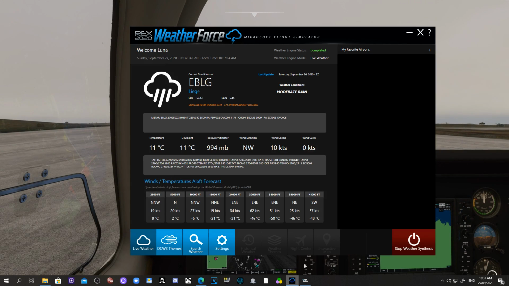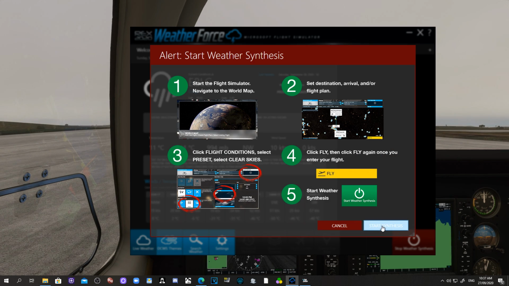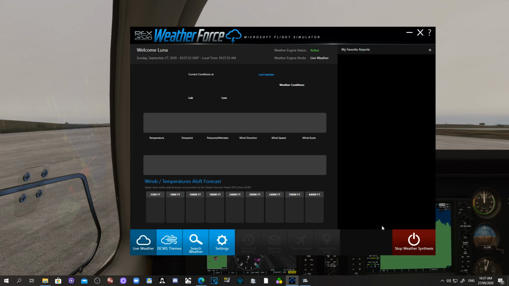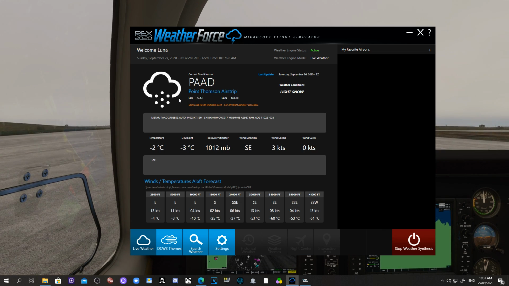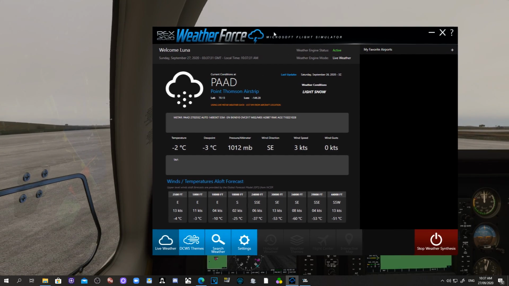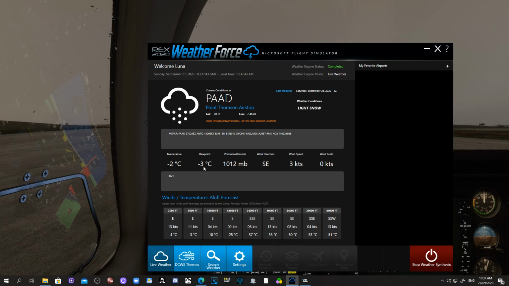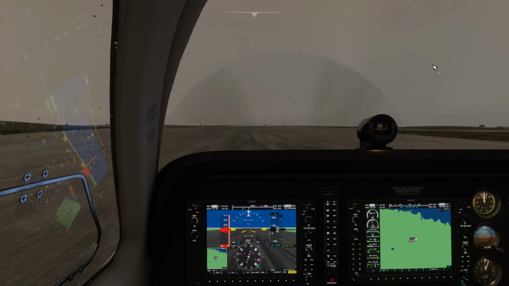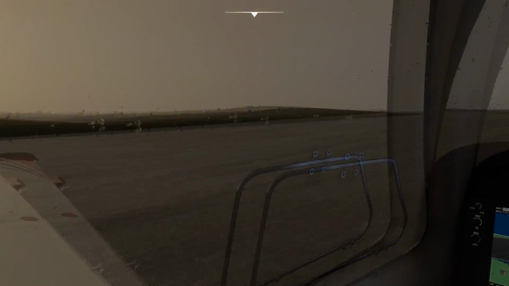Okay, it's a bit strange. Let's try this again. Aha, that's better. Okay. Sometimes then I guess you might have to reload the weather a couple of times just to make sure that it's reading that particular place. Temperature is -2. Okay, this is looking good. Light snow. Okay, it's snowing. Awesome.